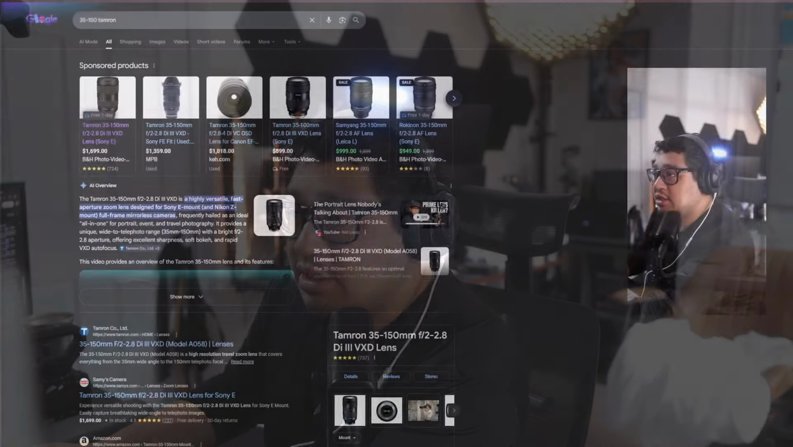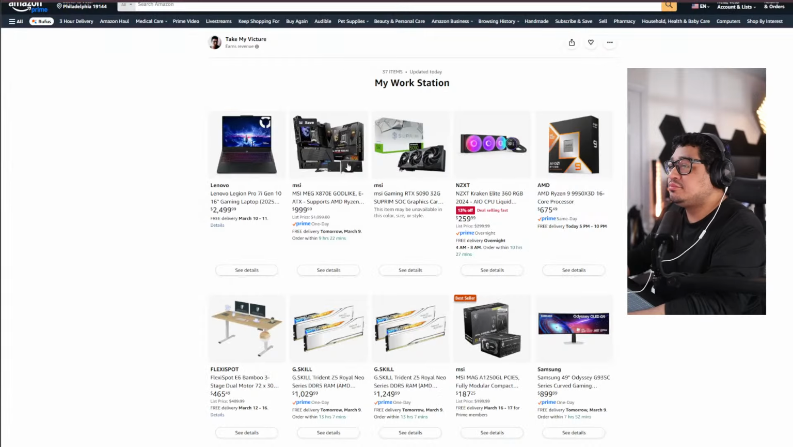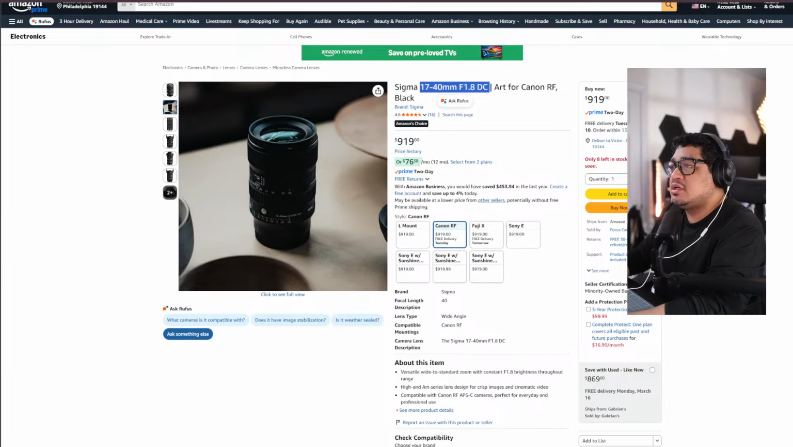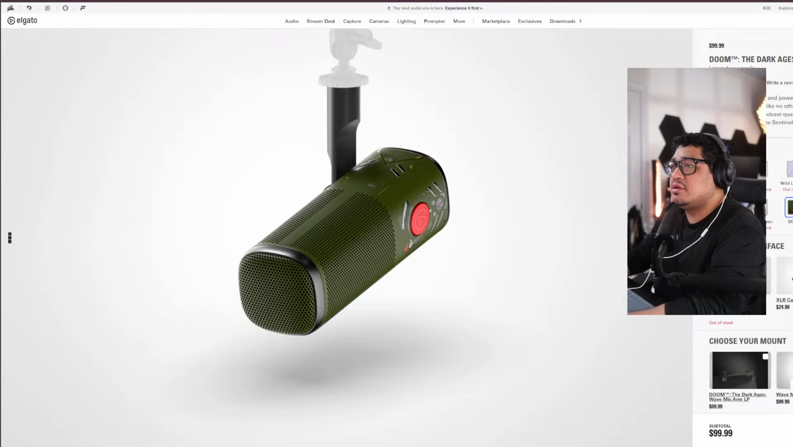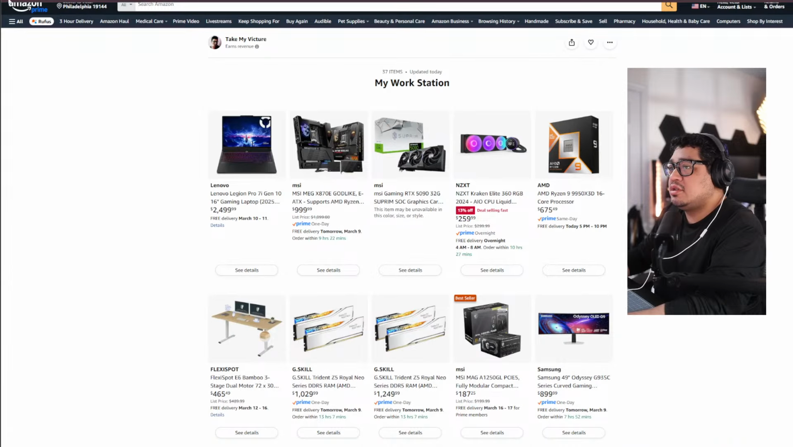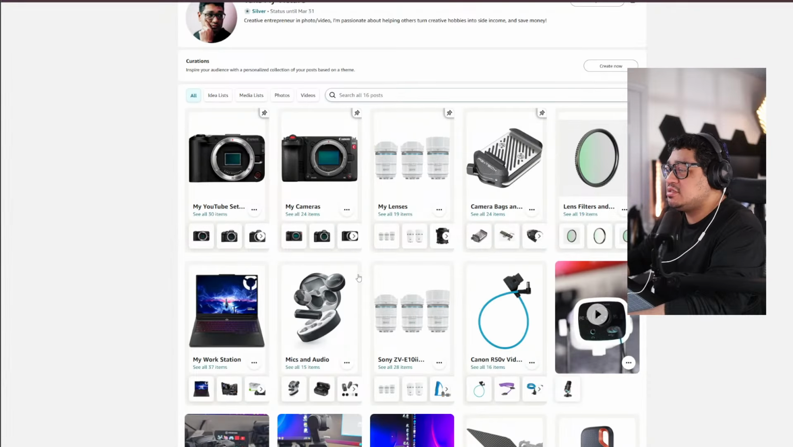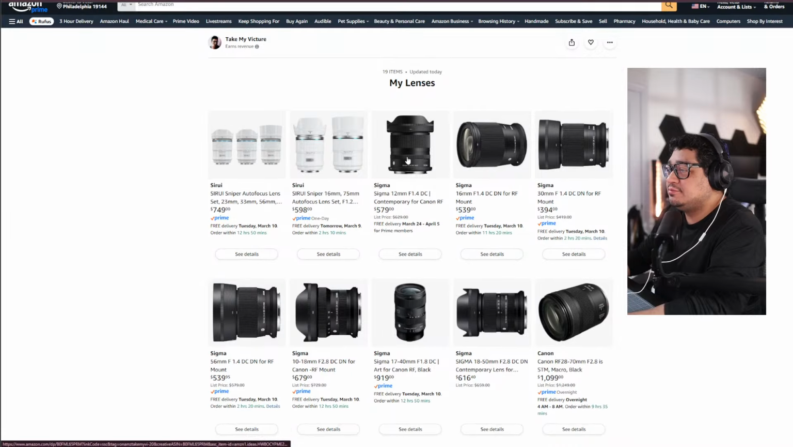Do you have any advice on lenses? Yeah, of course. Best all-around lens for the X mount. I really like these lenses right here, the Sigma lenses. They're available for the X mount. These are really good.